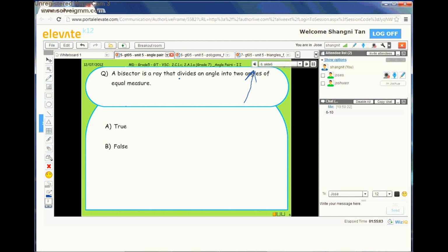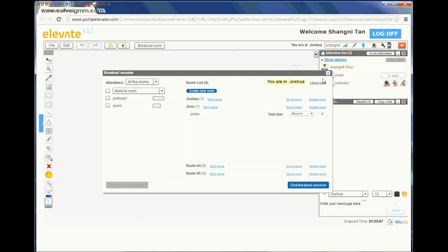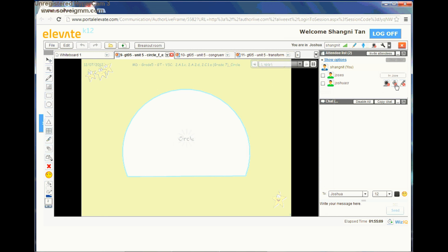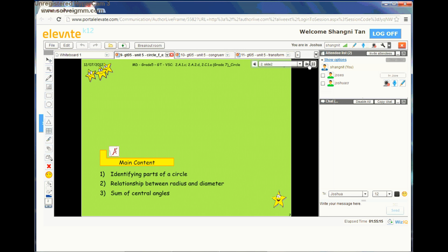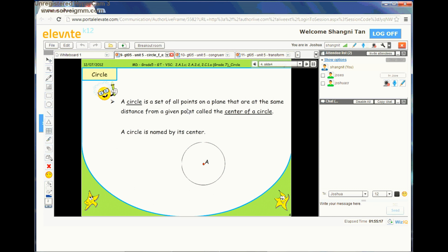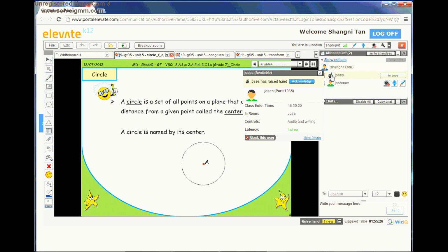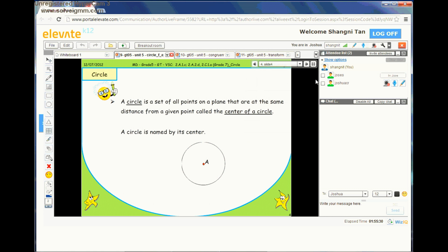So once I've assigned Jose some problems, I can go ahead and move to Joshua's room and get Joshua set up. So I'm going to give Joshua mic control and writing control, and I'll go ahead and start tutoring him in circles. Now, as I'm explaining some concepts about circles, Jose might have a question, so he will raise his hand. And you can see here, Jose has raised his hand, so I can go ahead and scroll over this hand icon, and I can acknowledge Jose's hand raised.